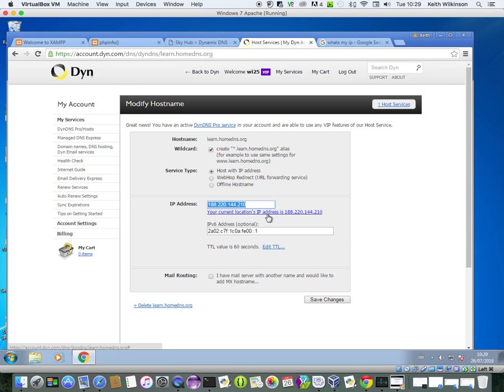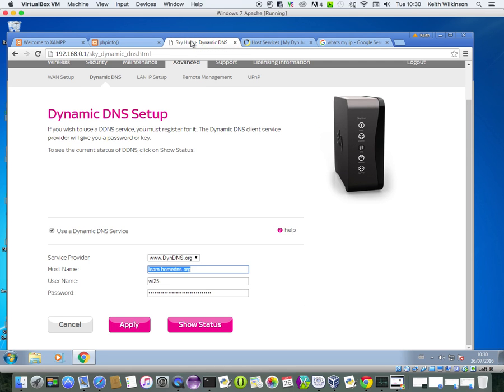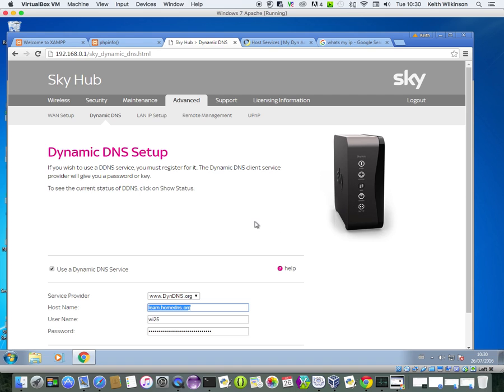And to the outside world, it won't really matter. Every time I type learn.homedns.org, it will come find out whatever that number is, and that will take me to my home router. So that is basically the startup. Again, your LAN network is going to be wildly different to mine. You're going to see different numbers, different menus, but that's the basics that we need to know. Dynamic DNS means that you can have a link to the outside world.